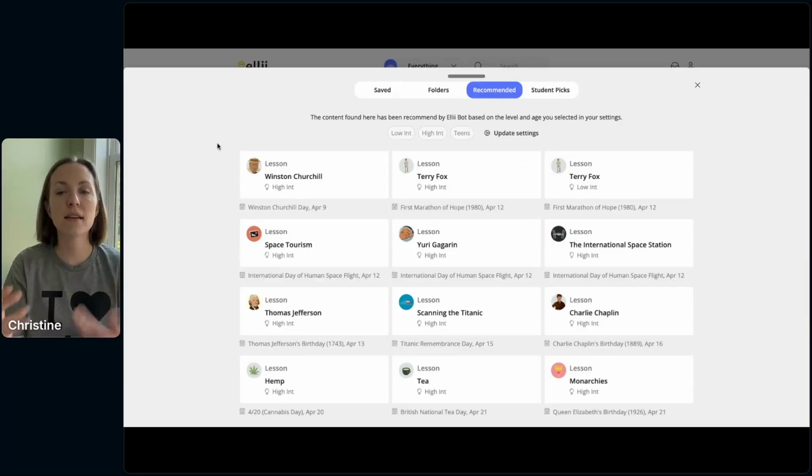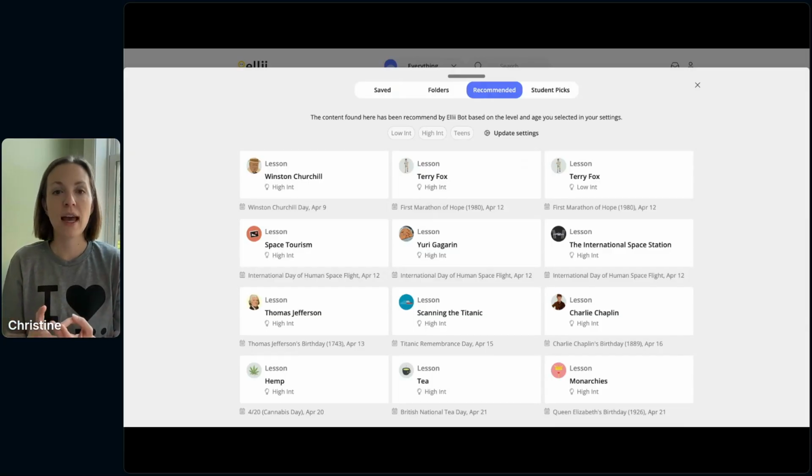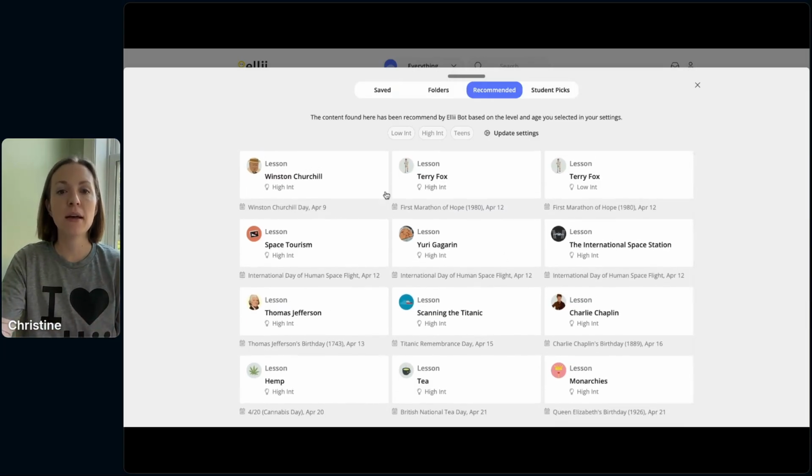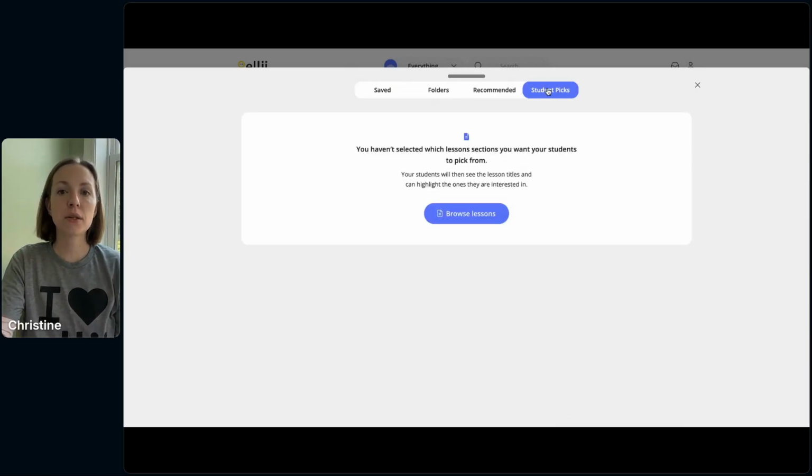So when I created the class, I put that it was a low and high intermediate level and for teenagers. And you'll get recommendations from Ellii based on those two things, the skill level and the age. So every class has its own unique content drawer based on the information you've given Ellii. There's also a student picks section. I won't have time to get into that today, but that webinar link is still listed at the bottom of the screen, and you can always check out one of our past webinars on YouTube about the content drawer, and that's where I cover student picks.